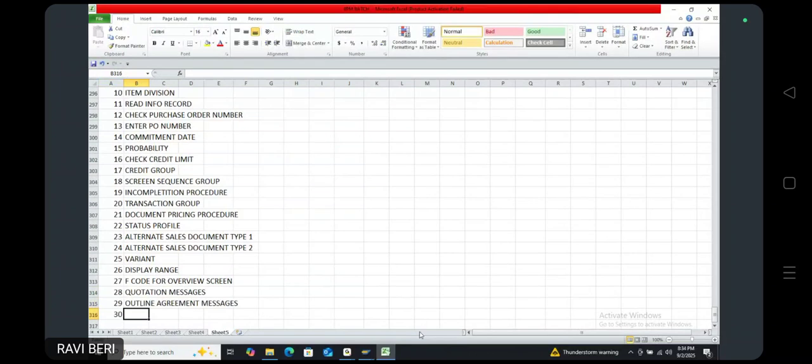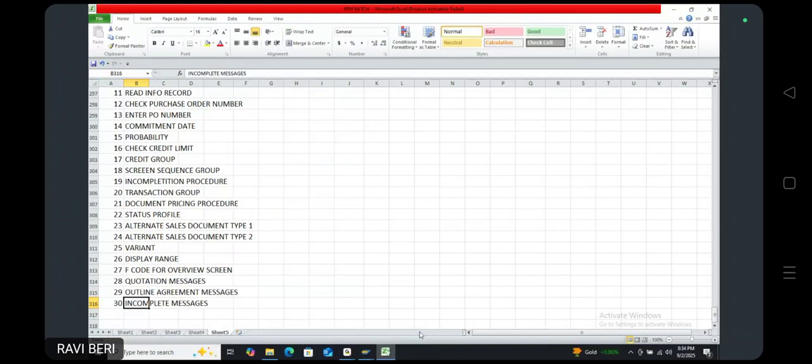Next, incomplete messages. If you check this, then system will not allow to save the incomplete document. If you uncheck this, then system will allow to save even if document is incomplete. Next, delivery type. If you maintain delivery type here, then system automatically determines it while creating delivery.